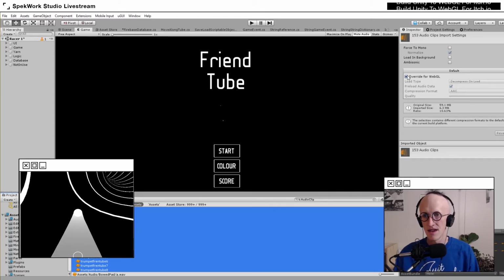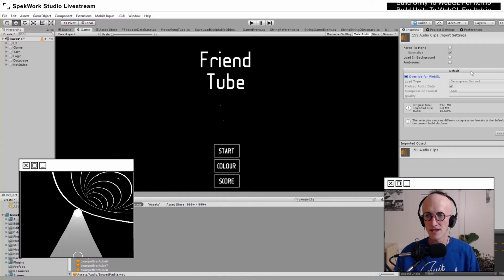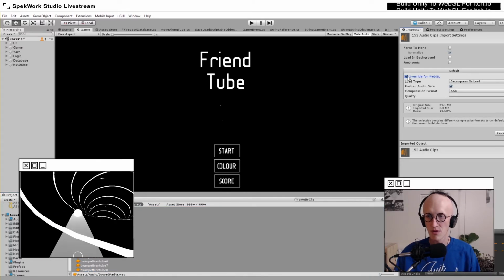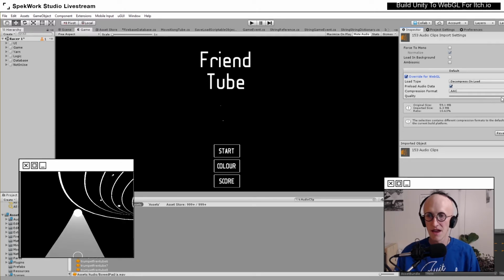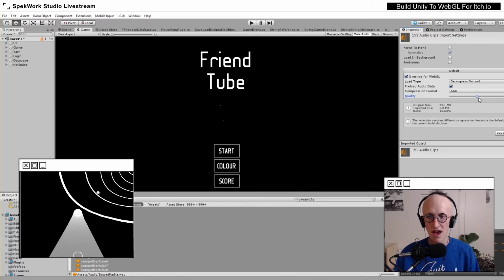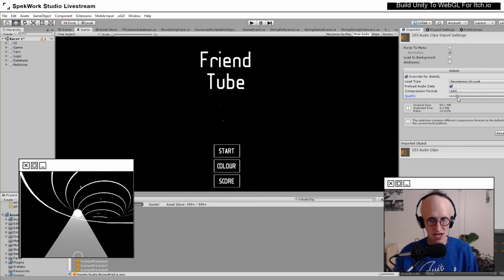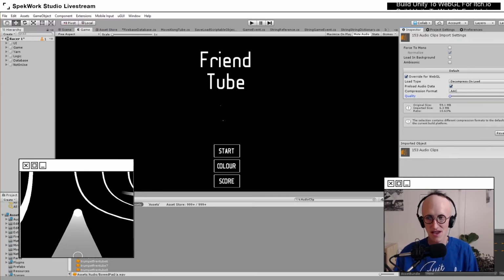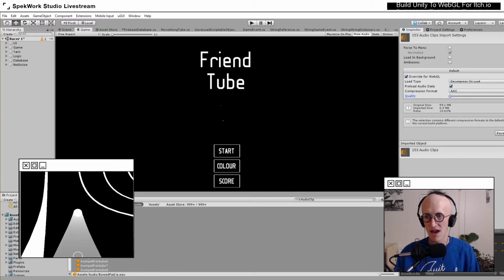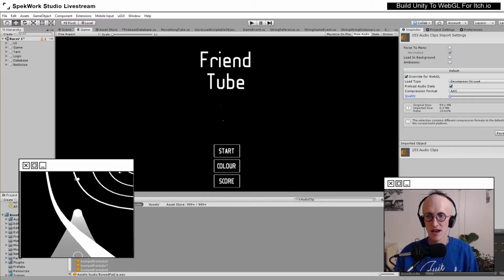and then in the settings window, I am going to select override for WebGL and then just decrease the quality, which will then decrease the size of the sample. I'm going to try decreasing it all the way. The compression algorithm is really good and it doesn't sound very different. Once you've done that, hit apply.